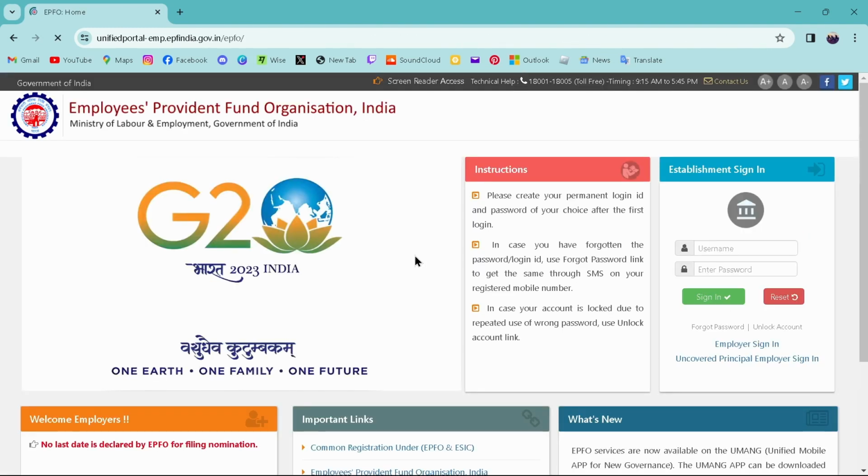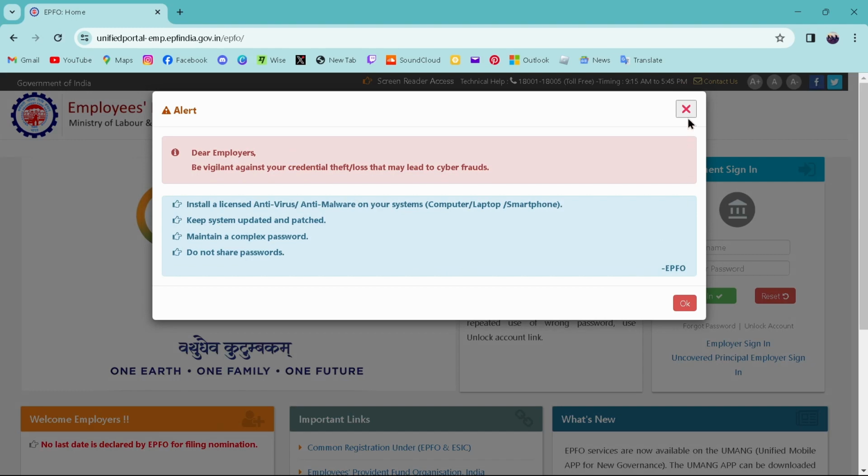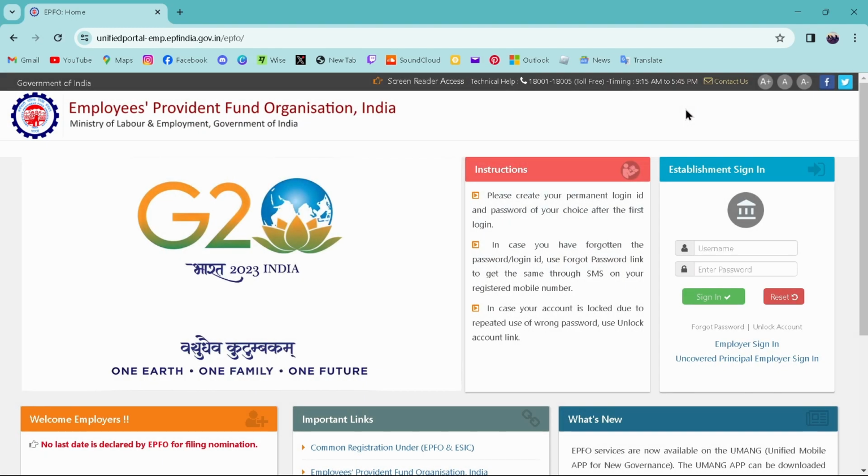After tapping on that, you'll come up to this website where you can sign into your account. On the right side of your screen you can find establishment sign in, and from that section you can just enter your username and password. After entering your username and password, tap on sign in and you'll successfully sign into your account.